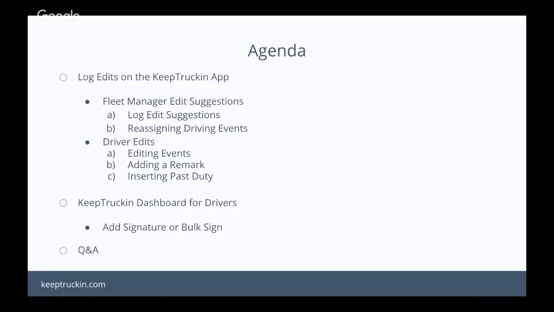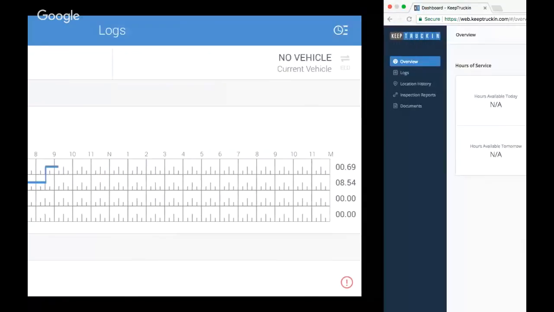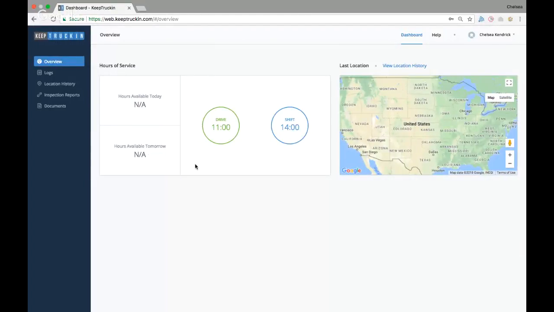Okay, so now we're moving on from the Keep Truckin' app to the Keep Truckin' dashboard. For those of you out there who didn't know this, you can go on to the Keep Truckin' dashboard and sign in to your driver account. So I just went on keeptruckin.com and I used my same login credentials that I use for my Keep Truckin' app. And here you can see I have my overview of my hours of service and my last location history.